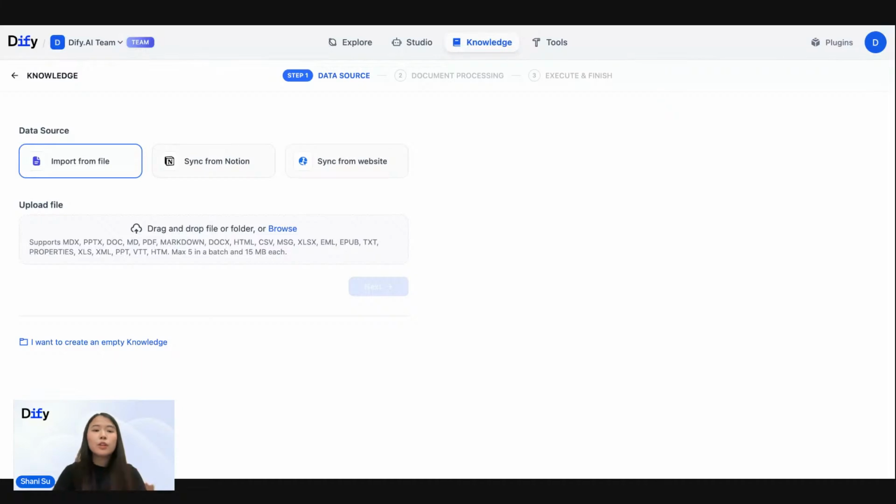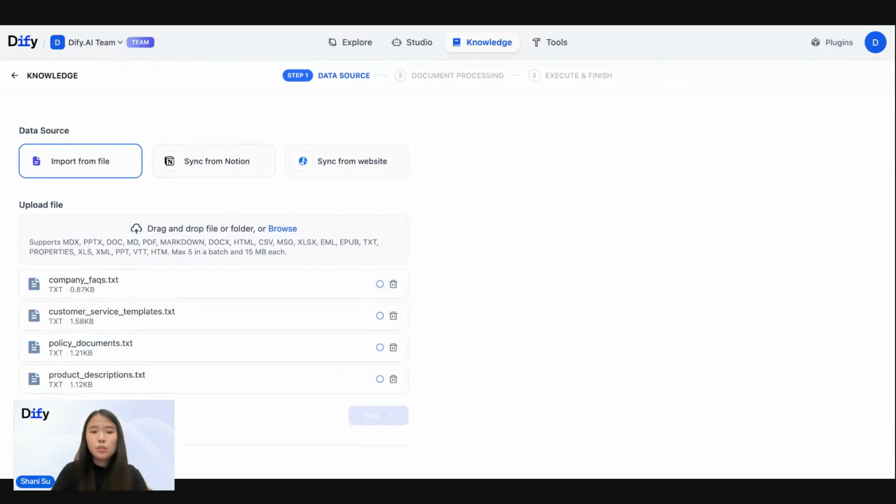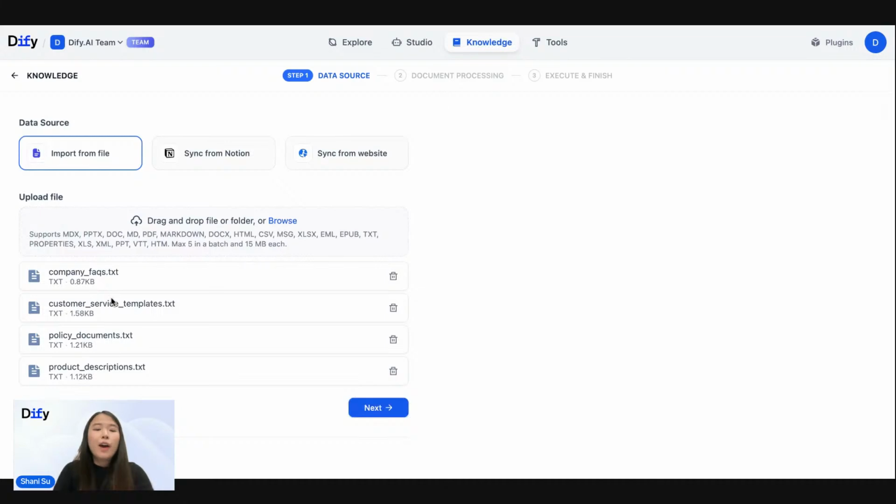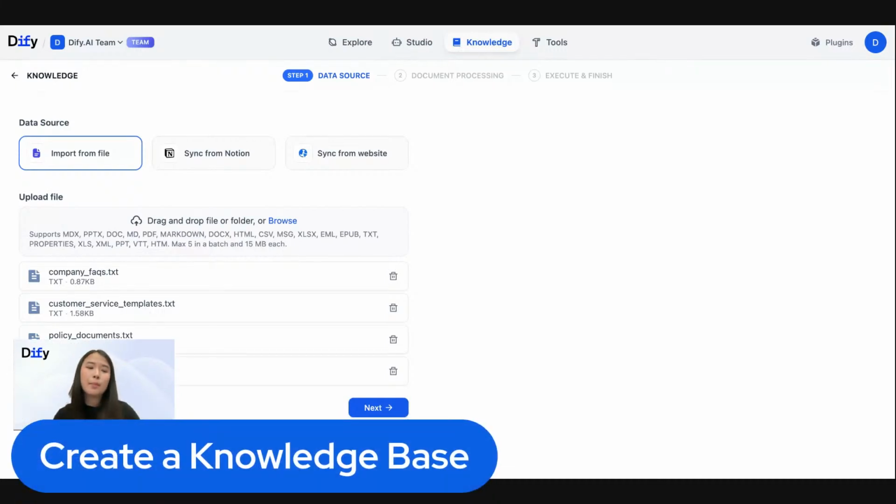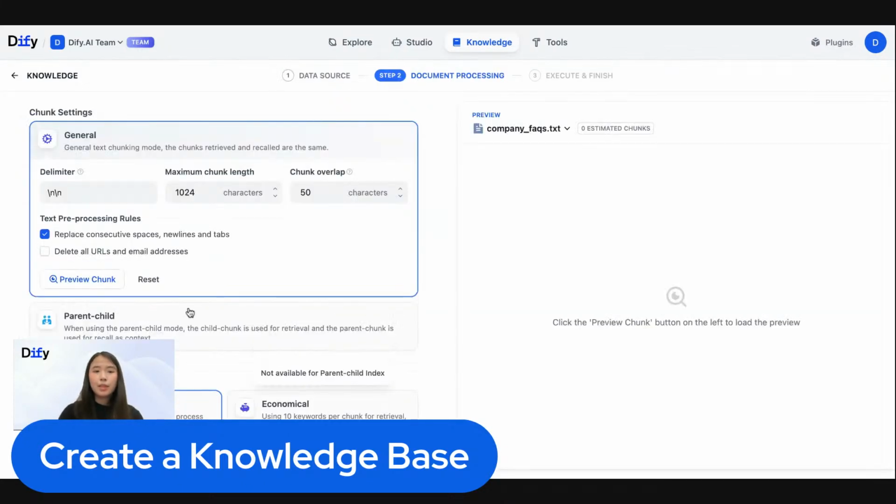Once you've configured this knowledge base, I'm going to go ahead and just upload my own. Although I've already created mine, we're just going to upload all of these. So the files that I have in the folder are the company facts, the customer service templates, which are just email response templates that the AI model can reference in response to a customer, the policy of Acme, and the product descriptions of Acme's products in order just to respond to any specific inquiries. What we're going to do is press next.